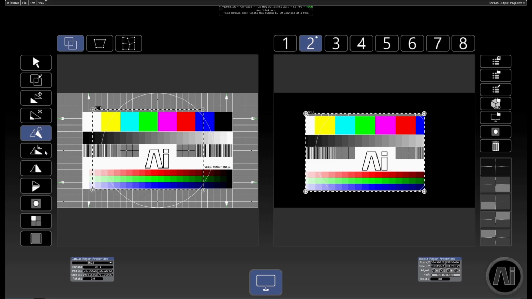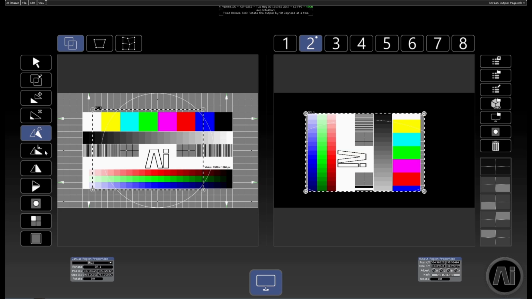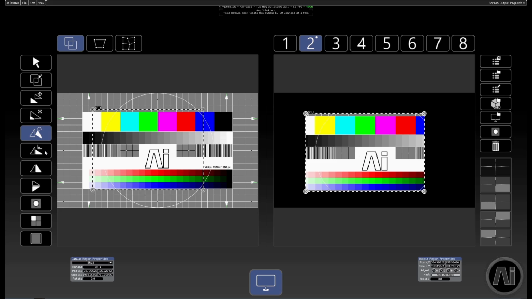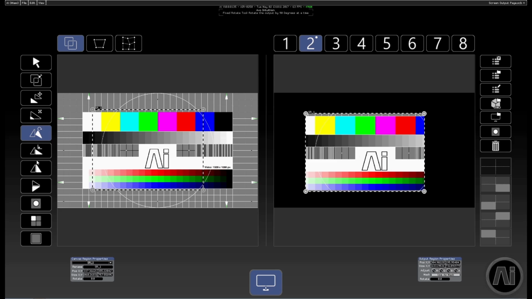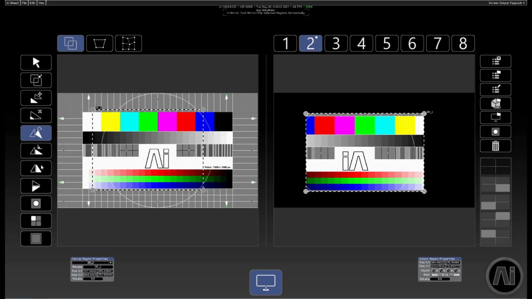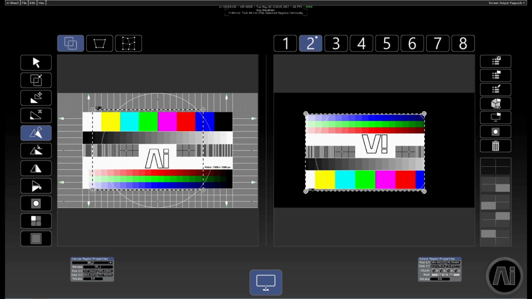Then we have the 90-degree rotation tool. That will simply take your piece and rotate it 90 degrees at a time. That's really useful when you're working with a large LED wall and maybe one of your panels is off axis. We've then got a horizontal flip button and a vertical flip button.